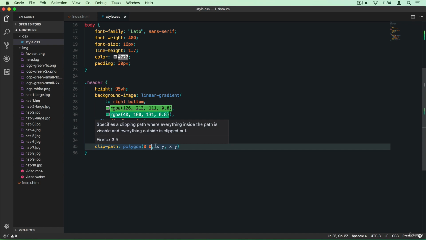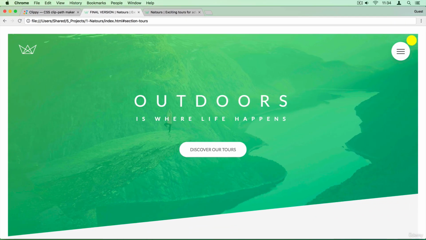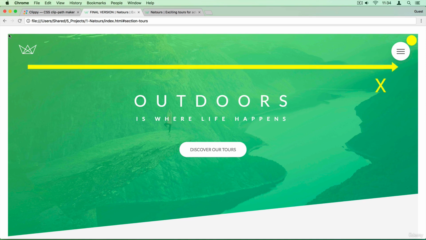So let's now take a look at the second point. So this one here. So counting from here, from the left side, we want it to change in the x direction, right? So all the way until this point, we want the polygon to go, right?